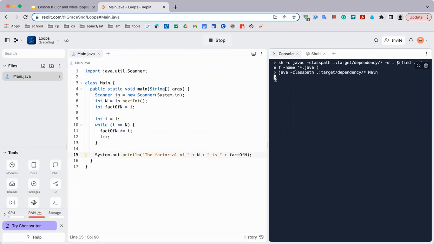Okay, now let's say n is 5. And if we calculate this really quickly, then we should get 120. Okay, and so for our output, we get the factorial of 5 is 120, and that is correct. Let's try a slightly bigger number. For example, we can try 7, and this gives us the factorial of 7 is 5040, which is also correct.